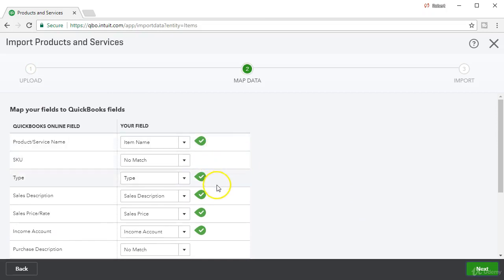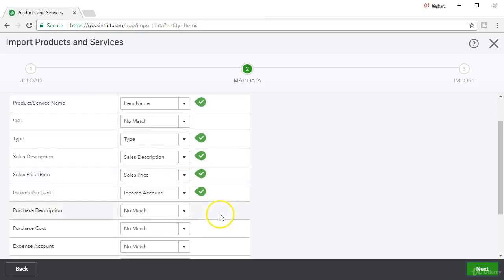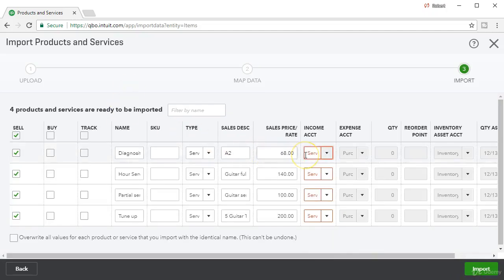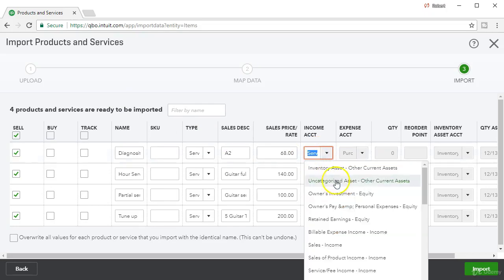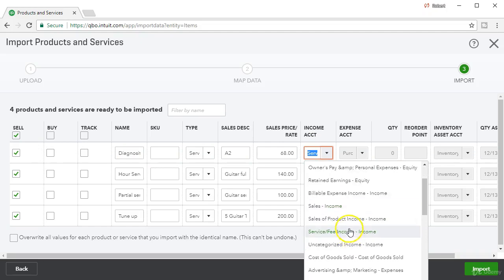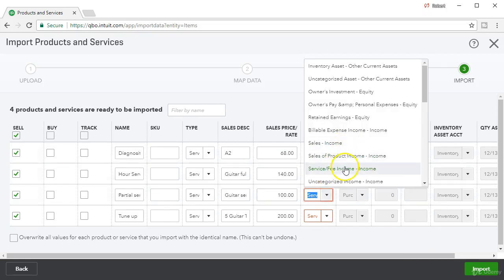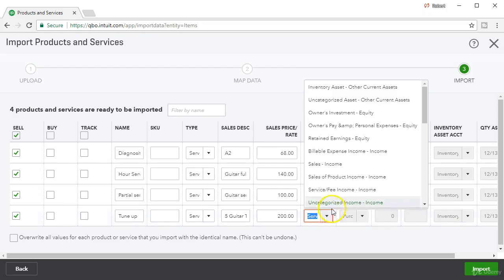The items match up, the type matches up, the sales description, the sales price, the income account looks good. Then we're going to select next. We still have these red items over here, and it looks like the name is not exact. That's okay, because the item should at least be there. If we select the drop down and scroll down, we have the sales, and we want the service fees. This is what we want. We didn't type in service/fees income, so it didn't show up, but we're just going to select that for all of these. So it's going to be the service fee income account, and service fee income, and service fee income.